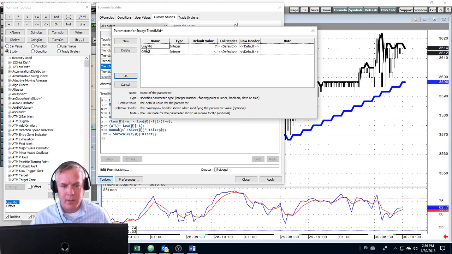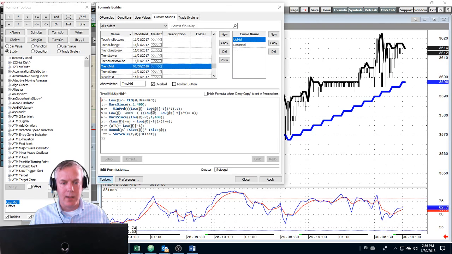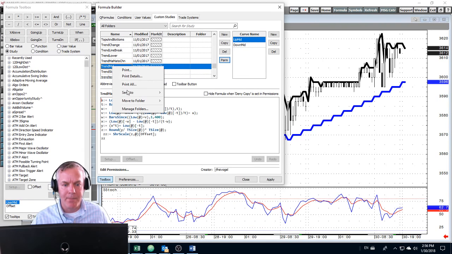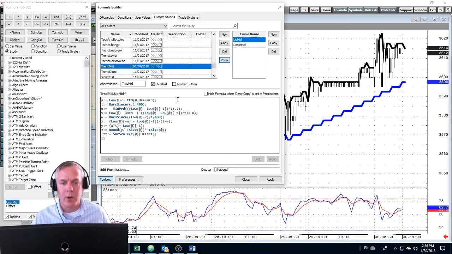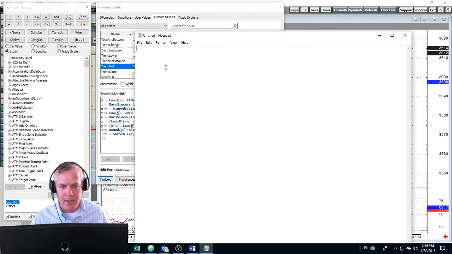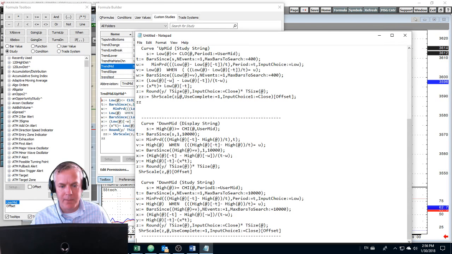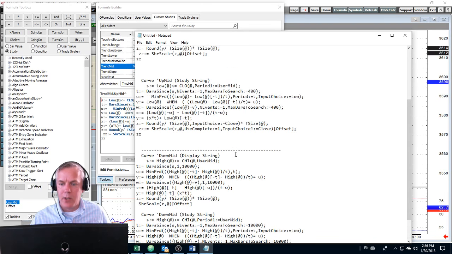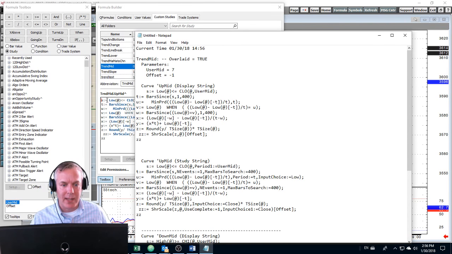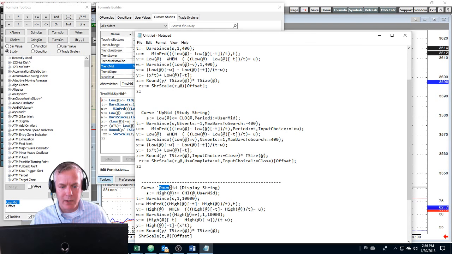I could type them myself, just manually look and see what it is. But there's sort of a better way. If you right-click on this study name, click on Send To, go to Clipboard, and then let's open up Notepad and paste it. Okay, so here's all the information that CQG knows about that study I built. Up here we've got the parameters. Here we've got one curve, and then down here we've got another curve.